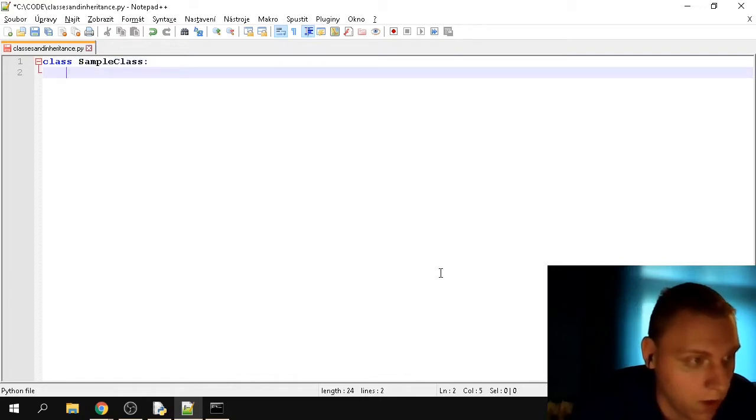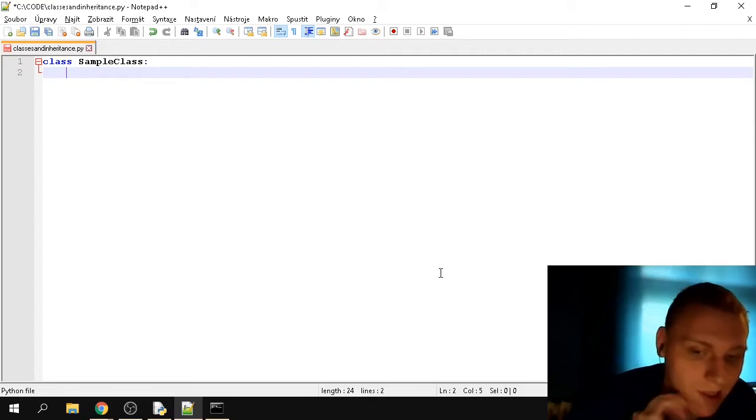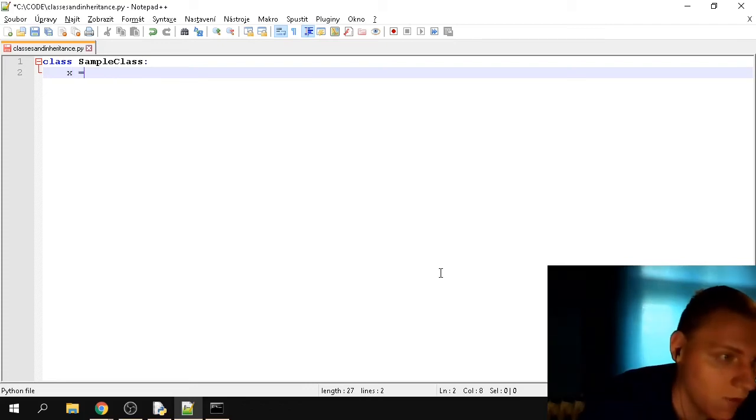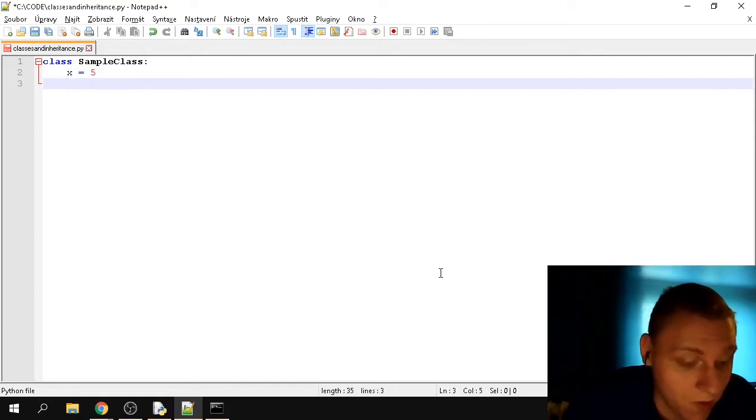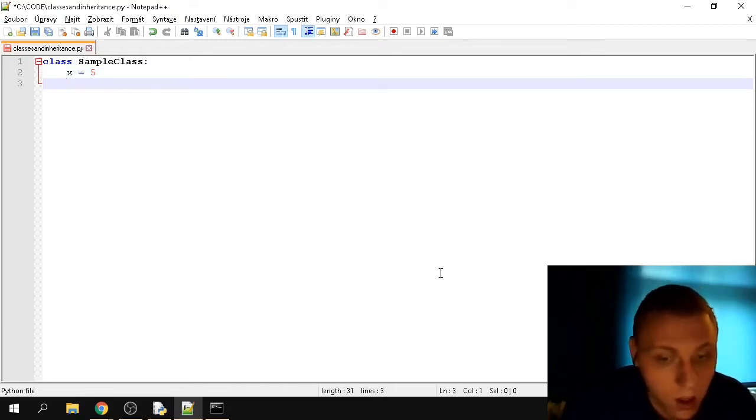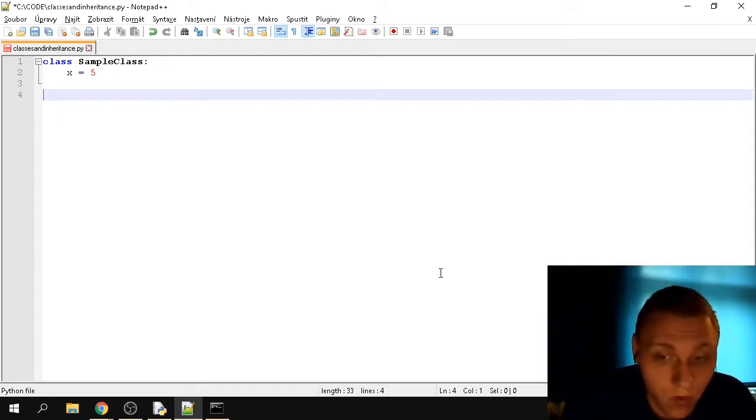Then do the double dots thing, type it out, or indent it if you want to say it like that, and let's give it a property. A property is basically a thing that's specific for our class. And let's give it an integer with the value of 5. That's it, that's our class defined. There's nothing else you need to do. That's our entire class.